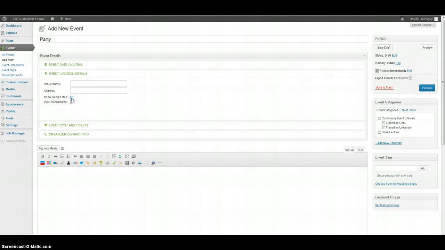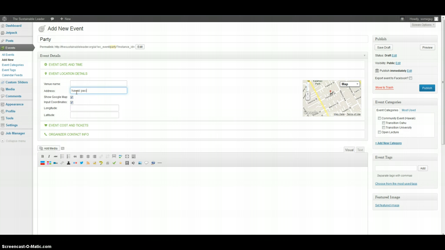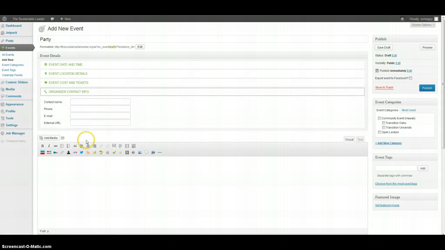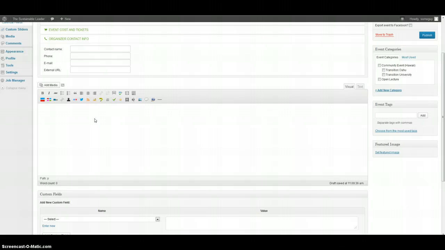You can also put the event location details, where it is. You show a Google map. I'm just going to say Hawaii Pacific. Or better yet, let's just do Fort Street. There we go. Map over here. You put how much it costs, and of course your information, who's the organizer, and do the same thing you would do by posting things down here.